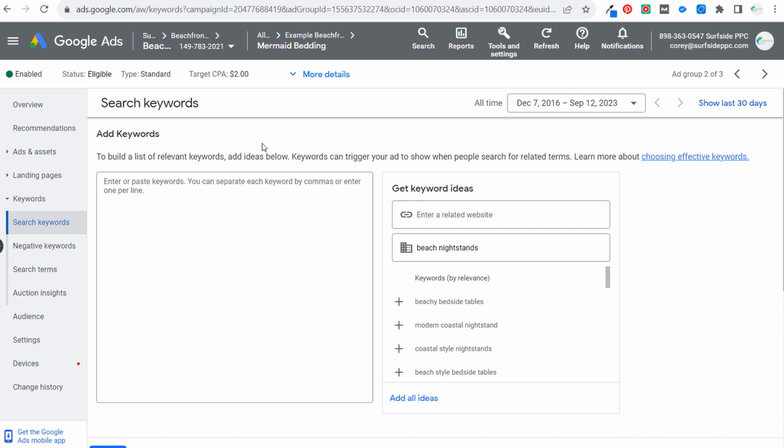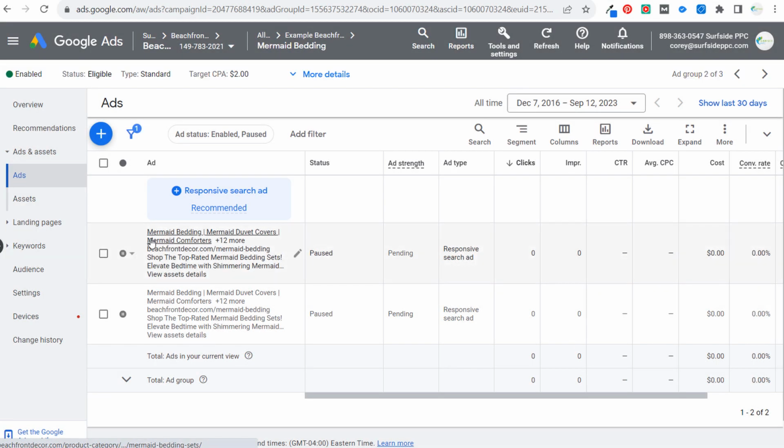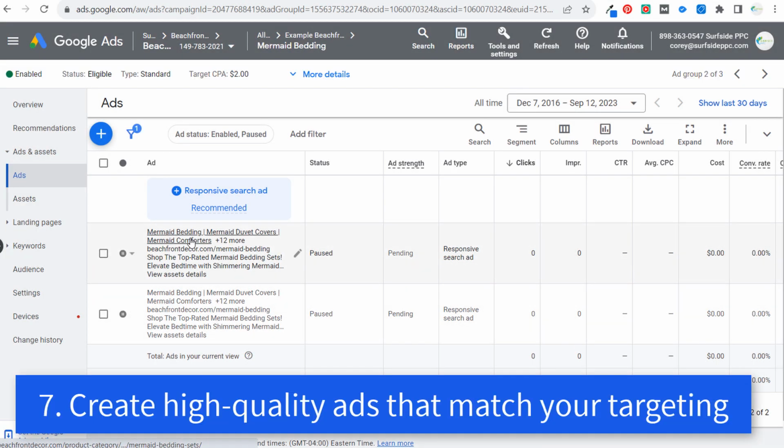But that is our next basic, targeting keywords and making sure you're doing effective keyword research. Okay, basic number 7. So coming back over here to our ads and our assets, number 7 will be creating advertisements.